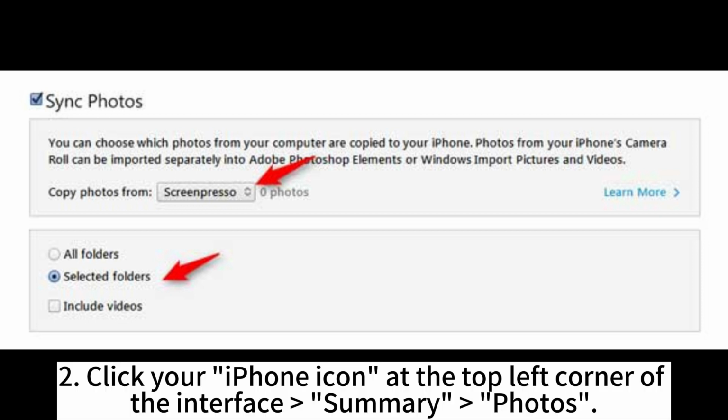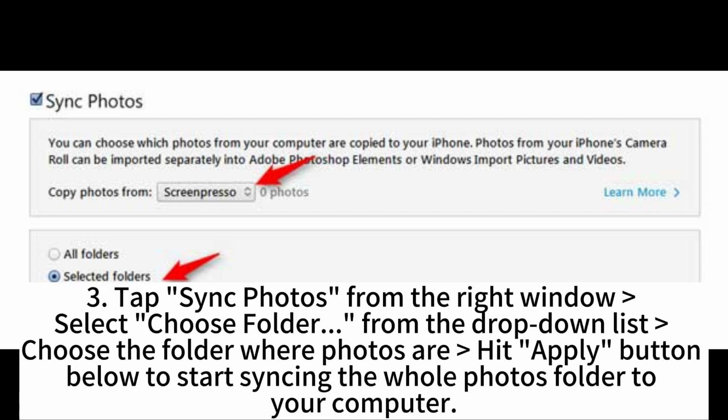2. Click your iPhone icon at the top left corner of the interface, Summary, Photos. 3. Tap Sync Photos from the right window. Select Choose Folder. From the drop-down list, choose the folder where photos are. Hit Apply button below to start syncing the whole Photos folder to your computer.